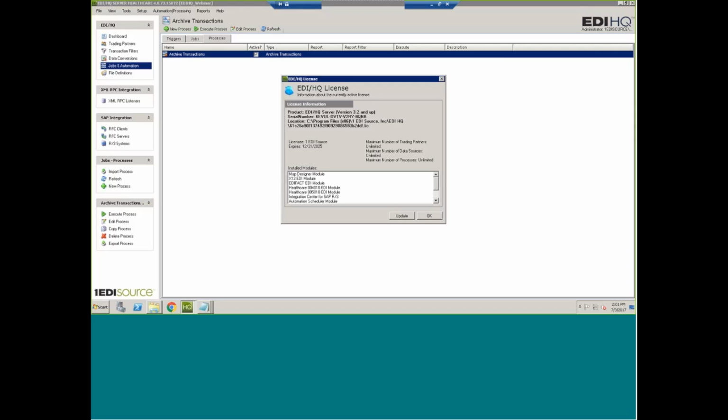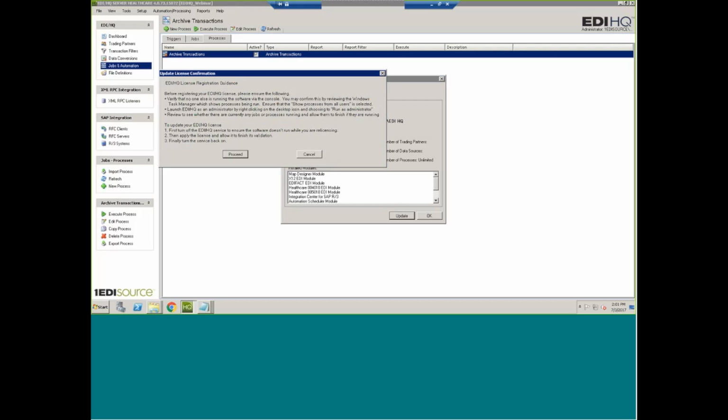So again, once we verify those things, we can just come here, and as you can see, it's asking me now to make sure that we have the service stopped, we're running HQ as administrator, things like that. So this is just insurance. So following through, making sure everything's good. Correct.